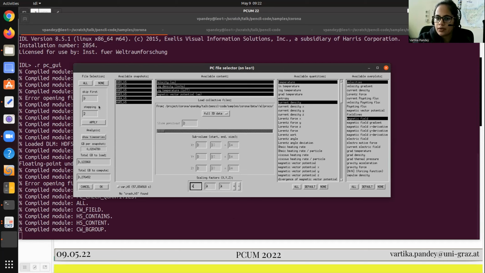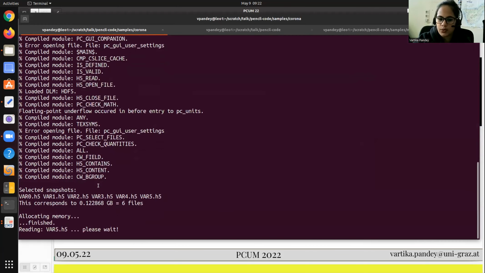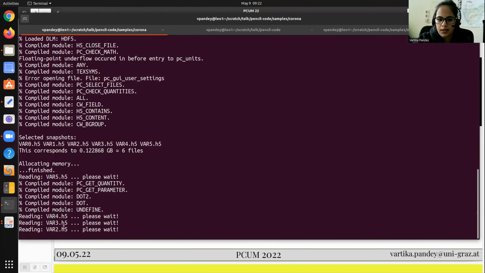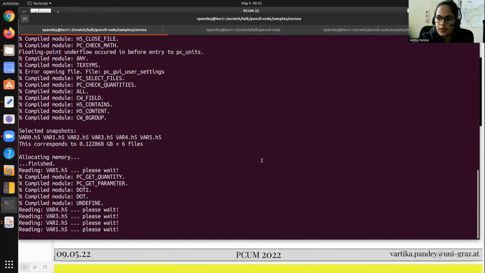So I have made all my pre-selections for this tool. And if I now press OK, it will take a few seconds or more to load it. And then we can see the main menu.